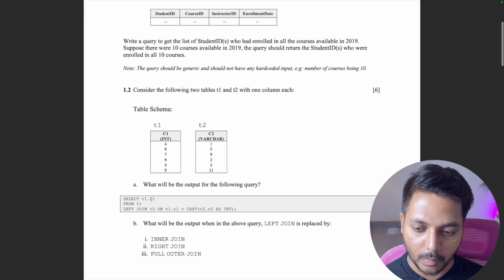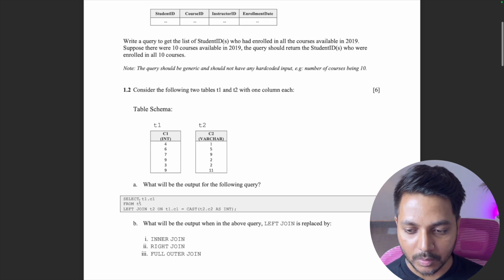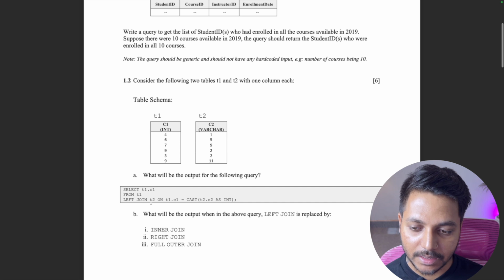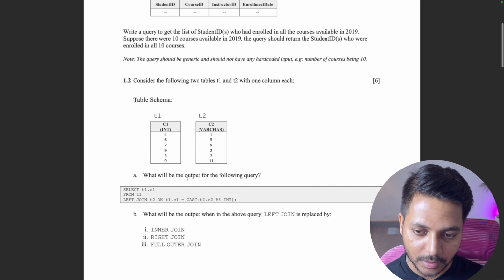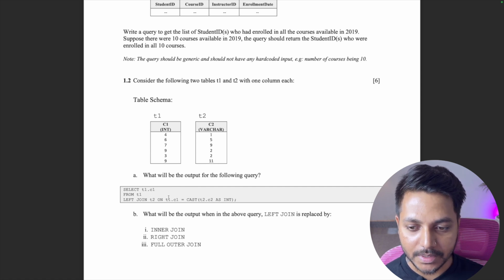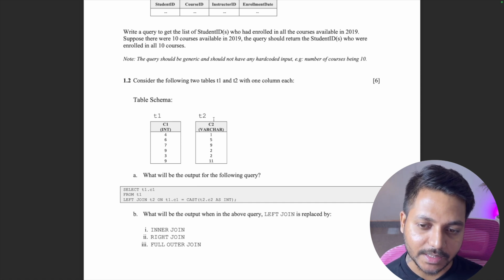The question asks what will be the output for this query. Now let's see the query. It is doing a left join, and it is selecting one column from the left table, you can see here table 1 and C. So it's selecting this column from the left side table, and doing a left join between this table and this table. If you see the join condition, it says LEFT JOIN T2. We are joining T1 and T2 on the condition of this column of the first table equals this column of the second table.